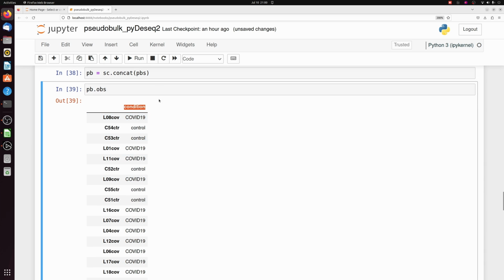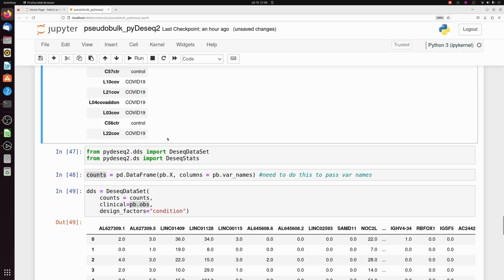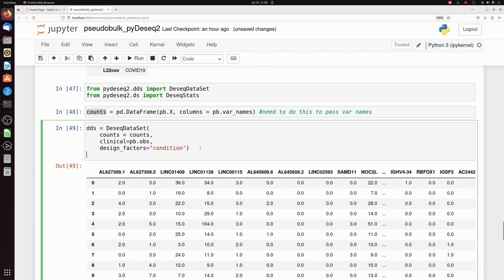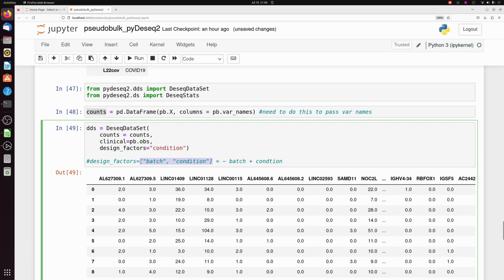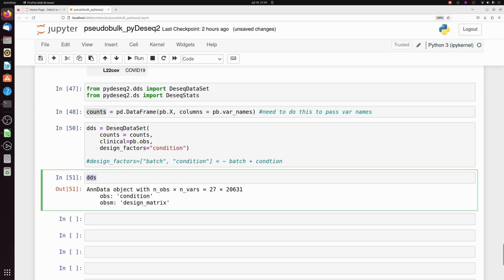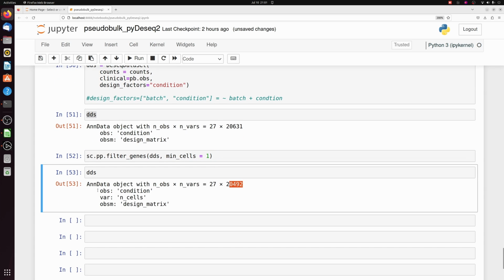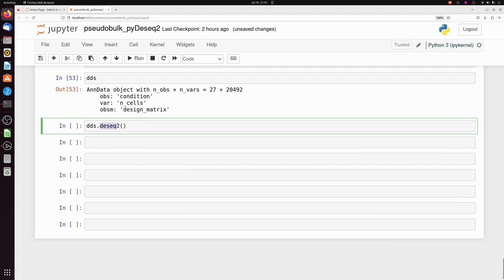And we have the condition column, which we're using as the design factor. If you had multiple factors, for example batch, you could make this a little more complicated. Funny enough, dds is itself an AnnData object, which allows us to use Scanpy to actually filter out genes that aren't found in at least one sample. And now we're left with the ones that are actually found in the data. And then we can go ahead and call deseq2 on our dds object.